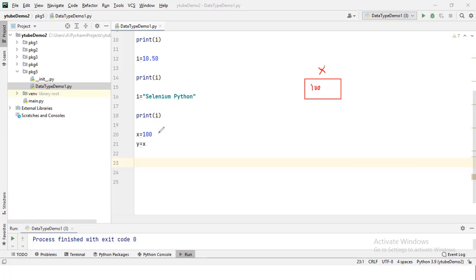Now, as soon as your value is 100 and the next line of code is executed, a new variable will point to the same memory location. So in this case, it will not create a new memory location for this y.